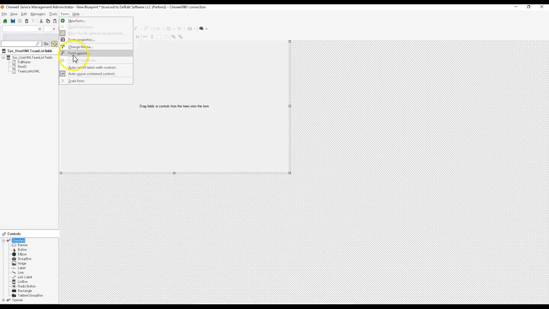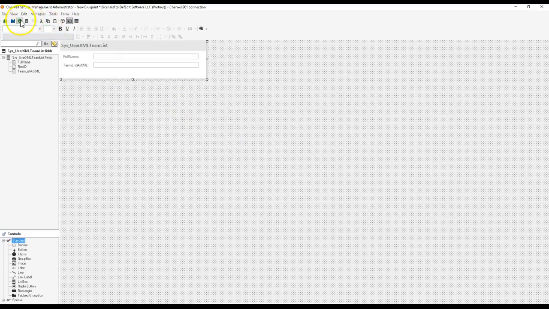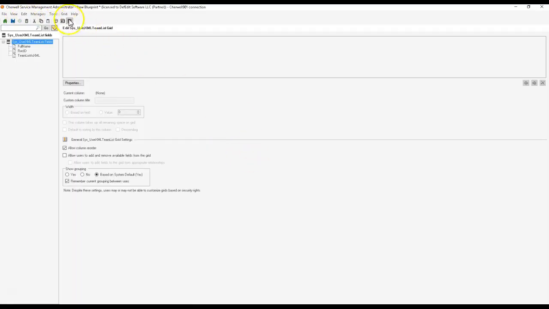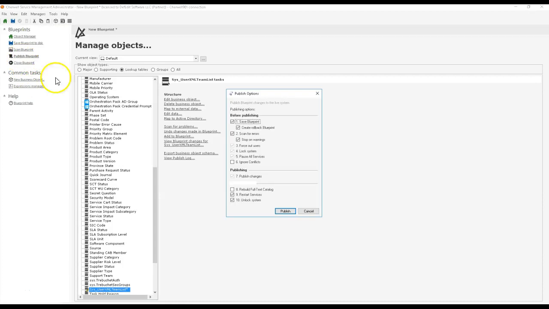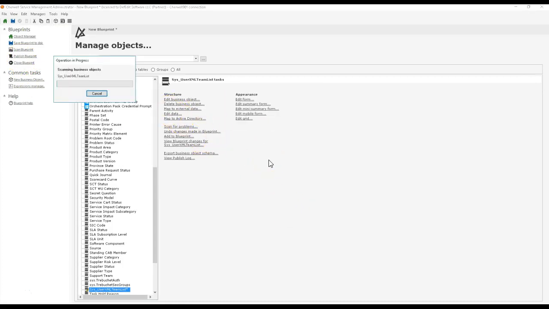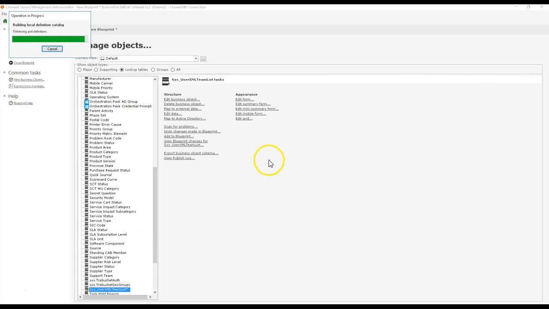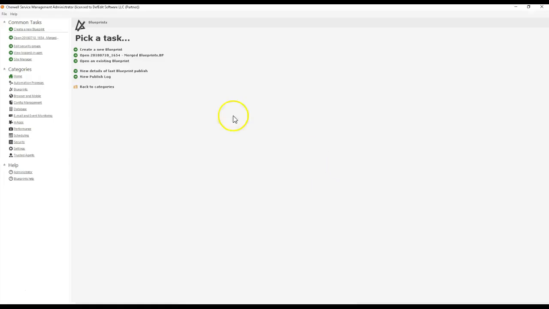Anyways, so we're going to give this a form. It's going to have a lovely little form. It's going to have a lovely little grid, full name, team list is XML. Then we're going to publish that sucker. We're going to publish it right now. And as soon as this is published, I'm going to create a metric. And I'm going to target that table with that metric. And then I'm going to use a one step, and it's going to retrieve the value from that metric. It's going to retrieve that lovely XML collection value. And it's going to be great.